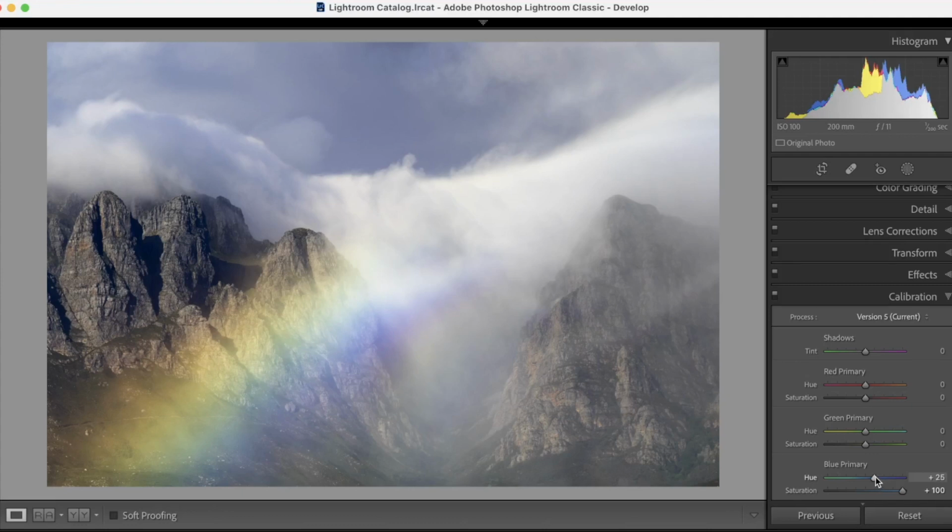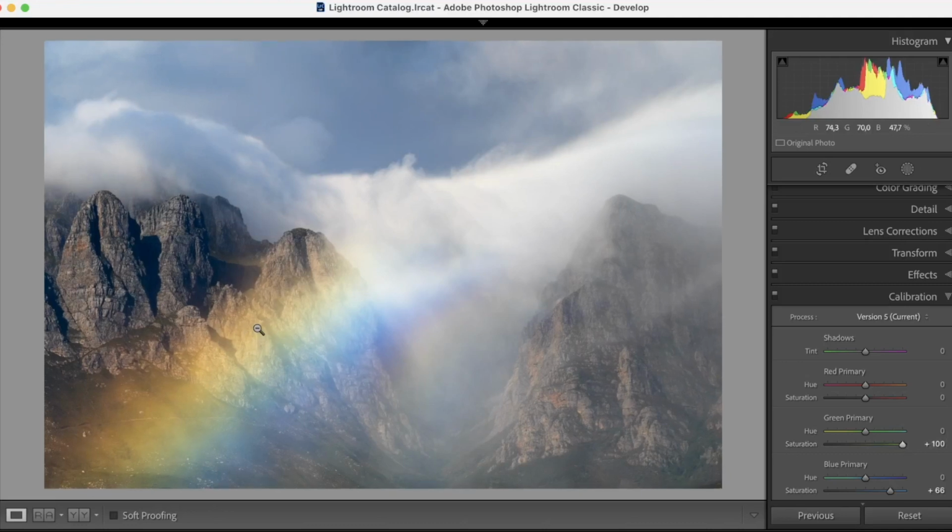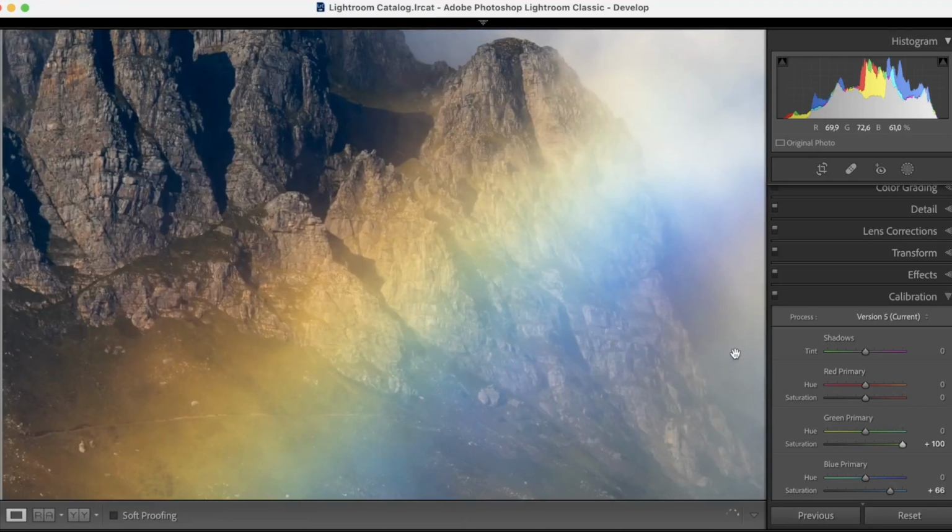So I think with the scene with the rainbow, we don't want to mess with the colors too much. However, I do really want to pop up that saturation to get that rainbow to pop. Now if we look at that green primary, you can see that's affecting the yellows. So if you zoom in there and look at those yellows, we can see the difference that green primary makes.